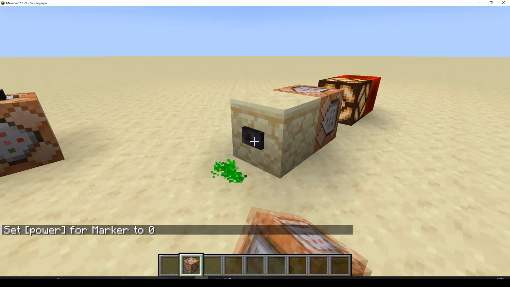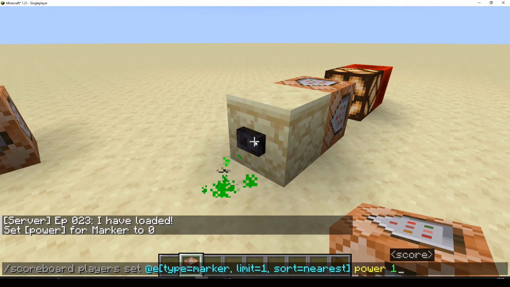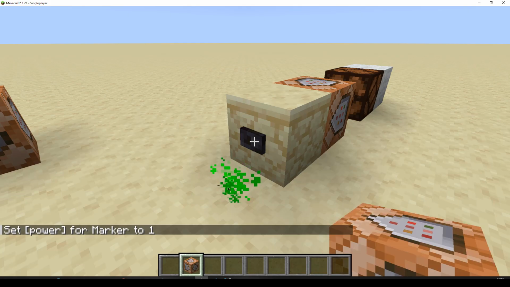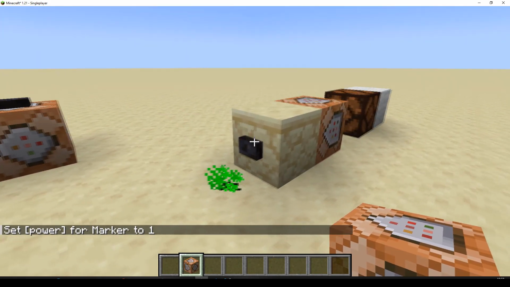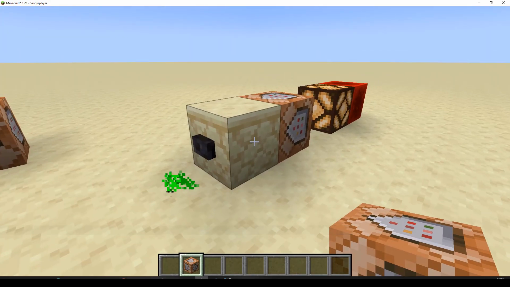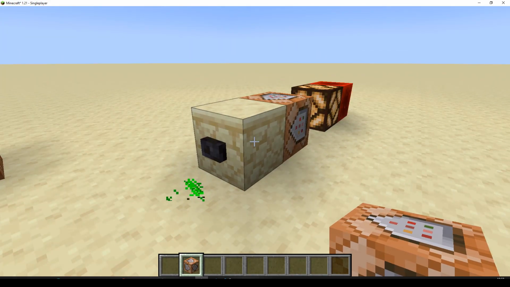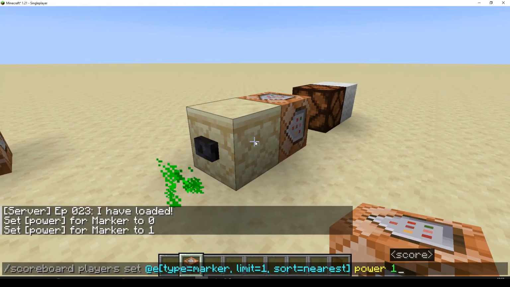Now the button doesn't work. Okay, if we set its power level to 1, the button works and we've got nothing. There we go. And we've got the flickering light. Let's turn it off. And now we set the power level to 2.